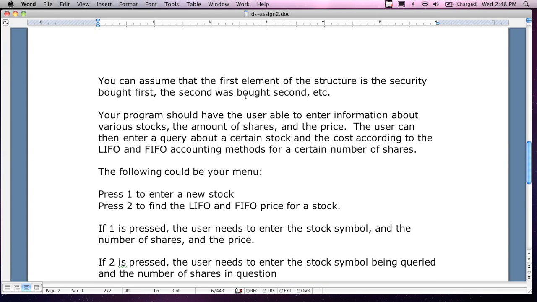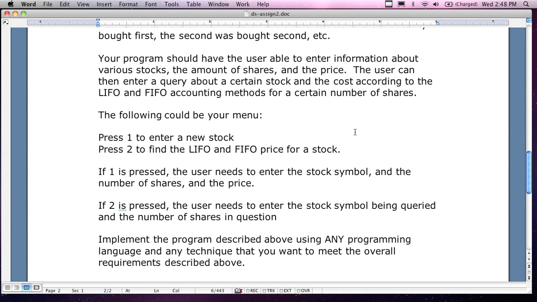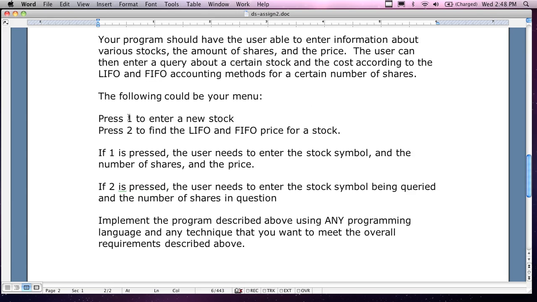You can assume that the first element of the structure is the security first bought, and the second is the second, etc. Your program should have the user able to enter information about various stocks, amounts of shares, stuff of that nature. And please follow this menu: press one for new stock, press two, and so on. You can use the same template as used for the first program.